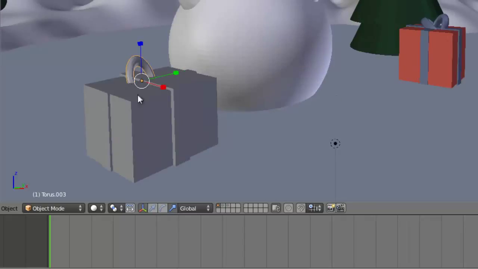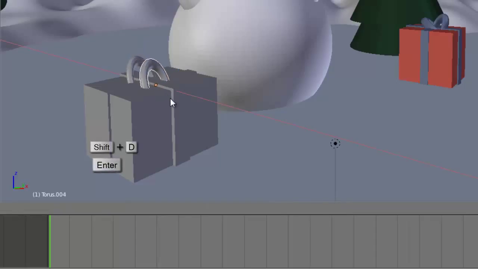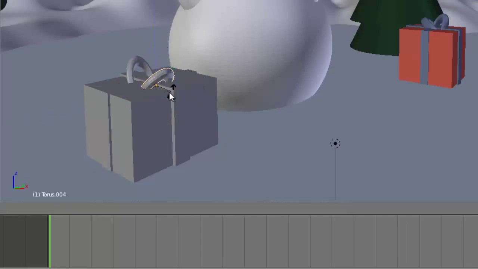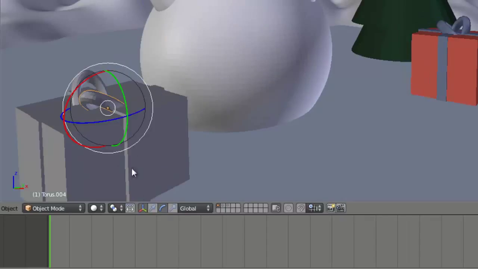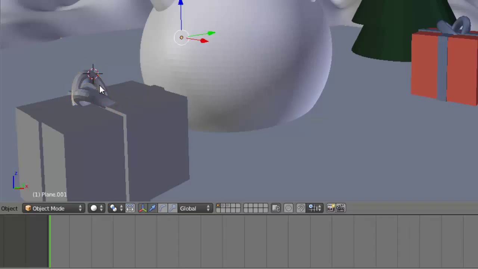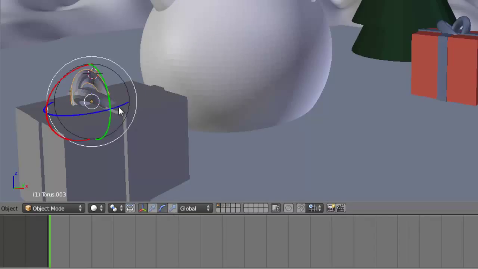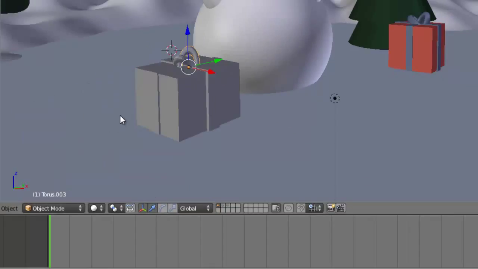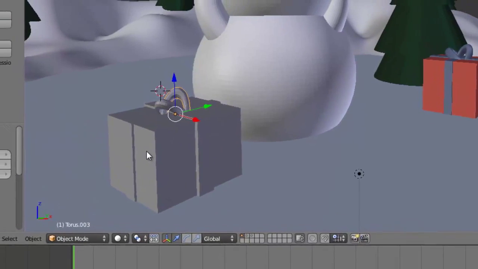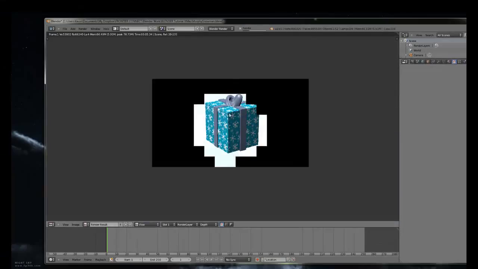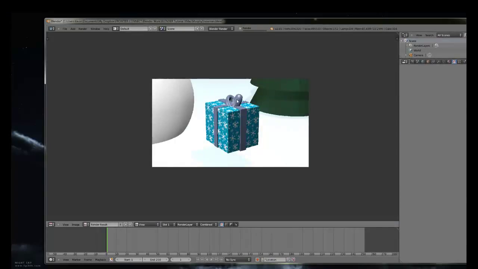And then let's Shift D, Enter. And then I'm going to rotate this one around. Maybe rotate it over this way. Who knows? Something like that. Anyway, that's a general idea. It's up to you.